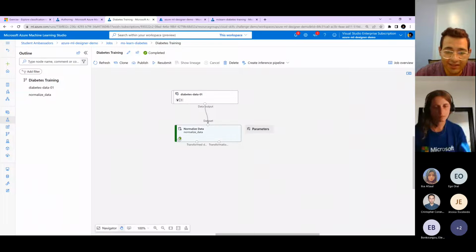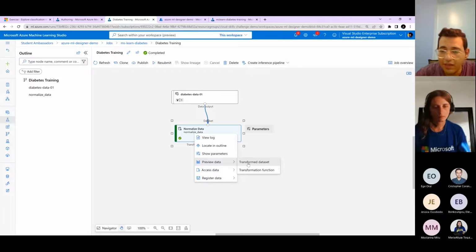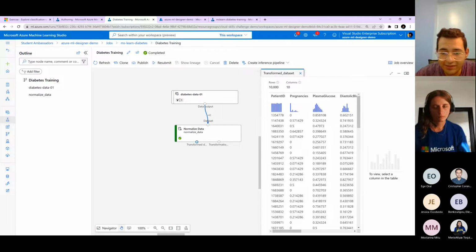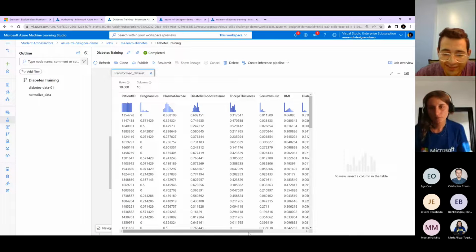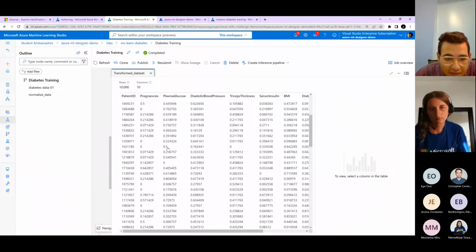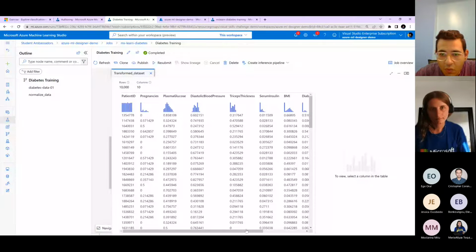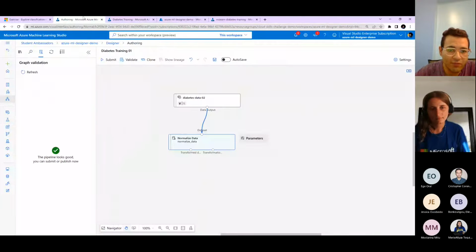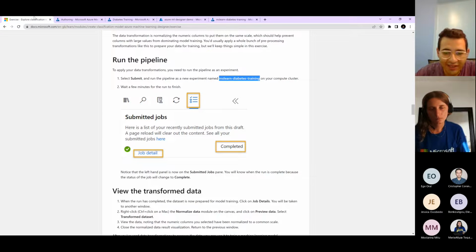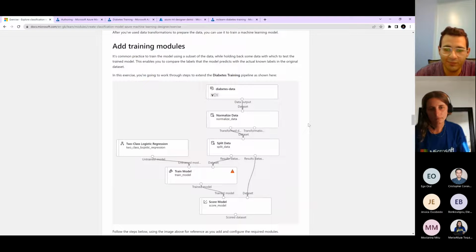As you can see, it says check mark yes, which means that it worked, and we can preview it. How can I do that? Right click on it, choose preview data. And as you can see, all the data are scaled down. So everything is between 0 and 1, I think. So everything is good for us. Now we can move forward to the next step, which is to create the whole pipeline.